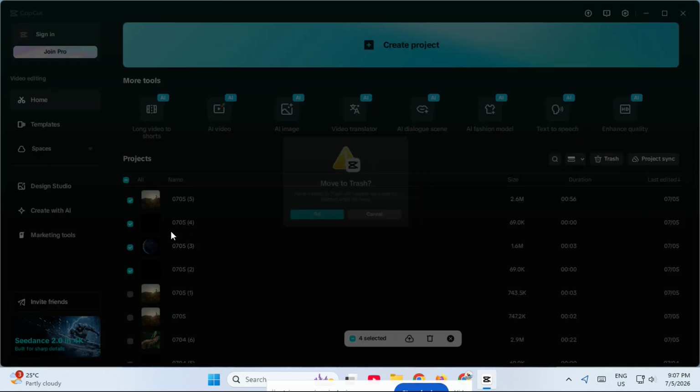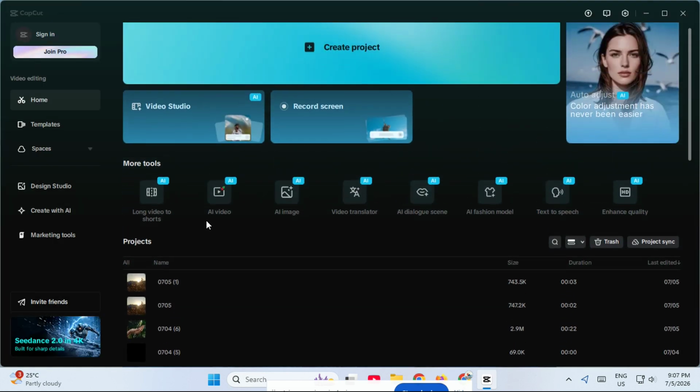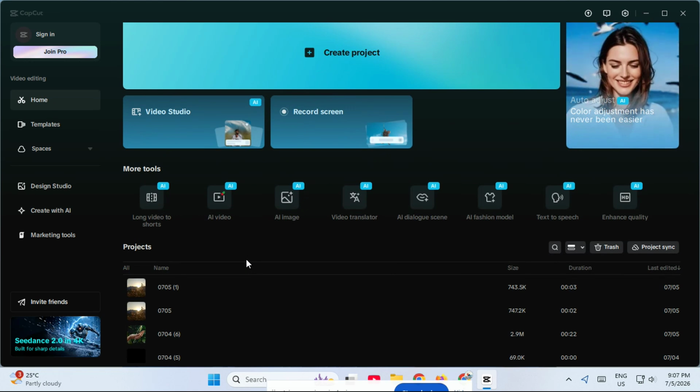And that's it. You've now cleared CapCut storage by removing cached files and deleting unused projects. This is a simple routine you can repeat whenever CapCut starts getting too heavy on storage.